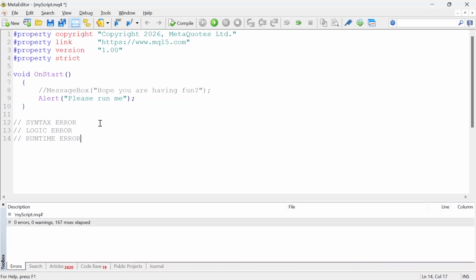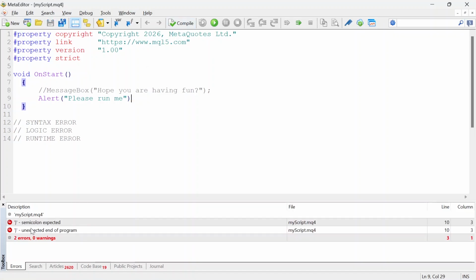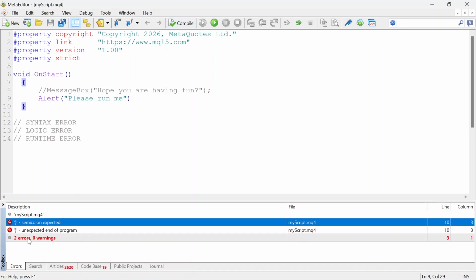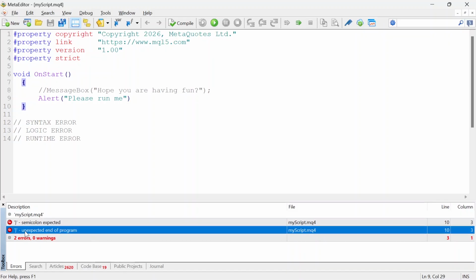A syntax error is when you are not writing the programming language correctly. For example, I told you that you must end your statement with a semicolon. So let's assume I decide not to put a semicolon here. Maybe I forget to add a semicolon, and I save and compile. This is an error. It is telling me there are two errors, right? So this is an example of a syntax error. I'm not doing it correctly.